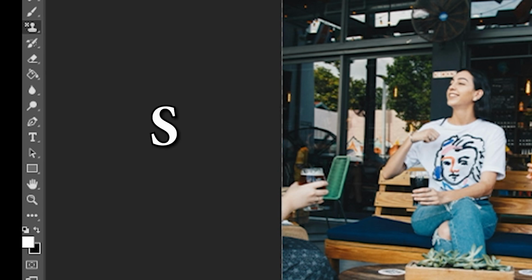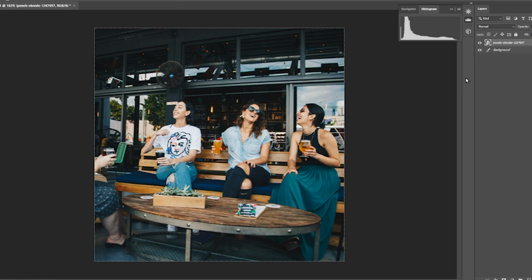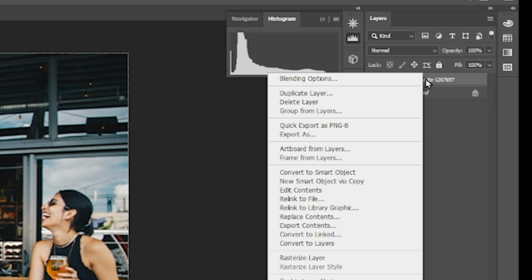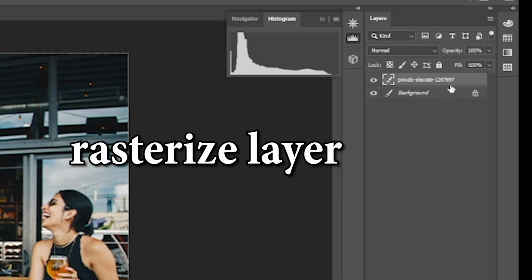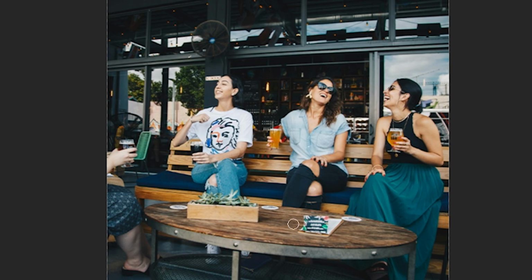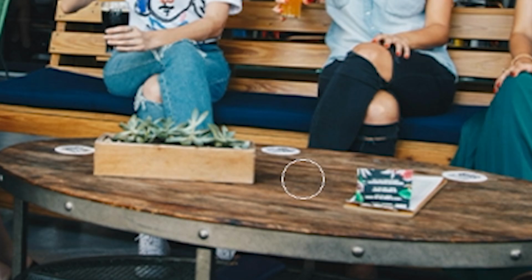click on S on your keyboard. Before we do this, you want to go to your image, right click and click on rasterize layer. And now, as you can see, we have the circle icon. If you click the right bracket key on your keyboard, it's going to make the quick selection larger, and the left arrow key, it's going to decrease.